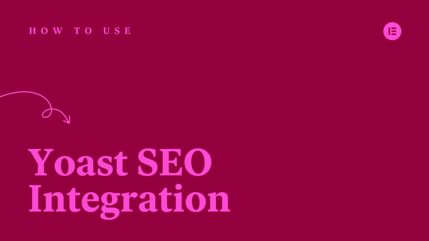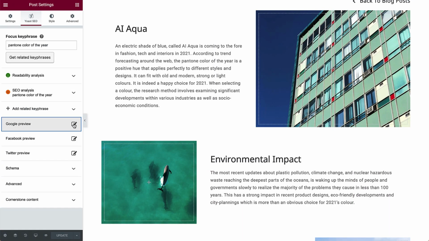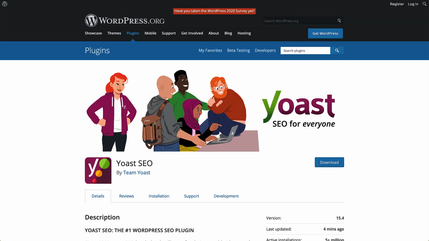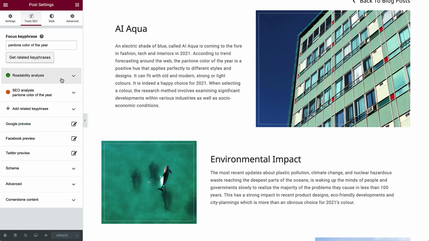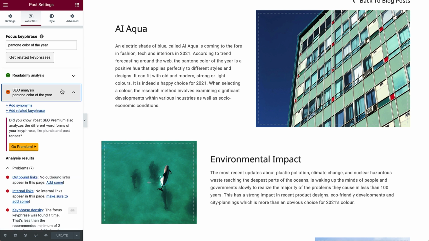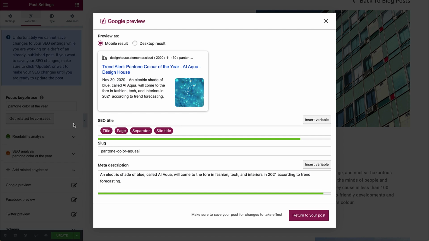In this tutorial, I'll show you how to use the built-in Yoast SEO integration in Elementor to increase your website's search engine optimization, or in short, SEO. Yoast, in case you're not already familiar with it, is the leading WordPress SEO plugin. It's jam-packed with helpful SEO features. The power of this integration lies in the ability to access the SEO capabilities as part of the editing process. This eliminates the need to jump out of the Elementor editor, simplifying your workflow. Let's check it out and see how it works.